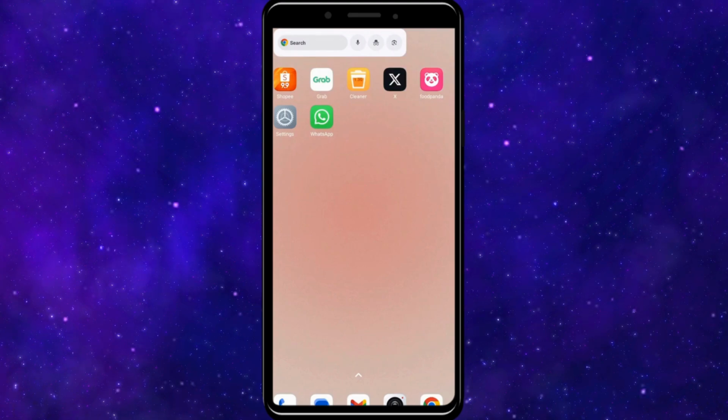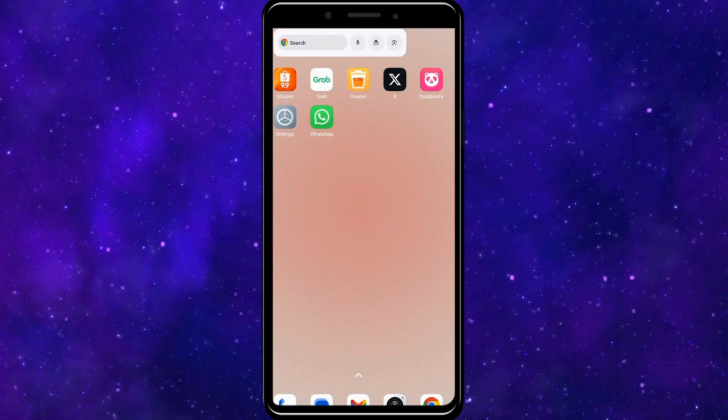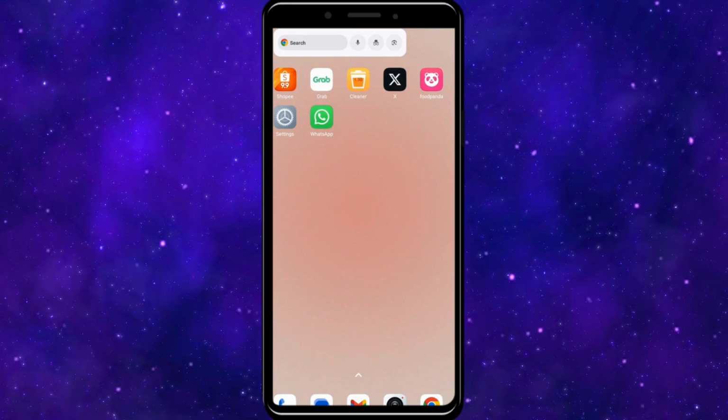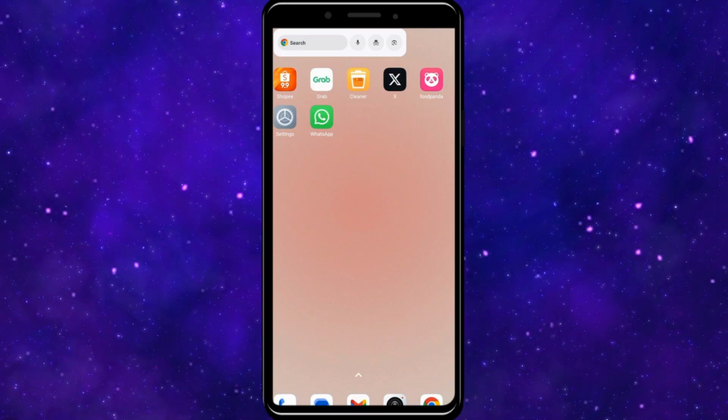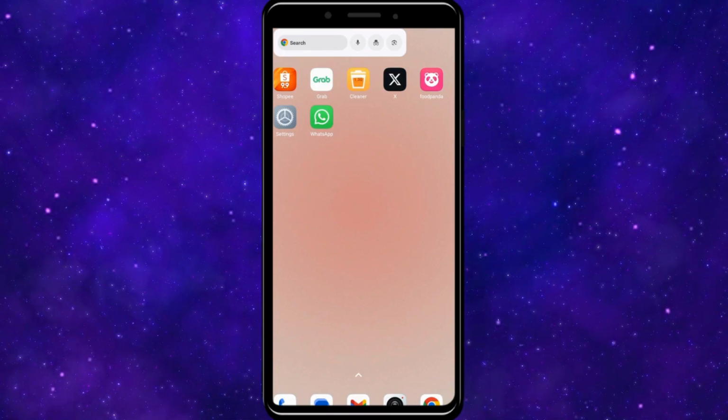How to download WhatsApp Business on Android. In this video, I'll show you how to download WhatsApp Business on Android. So to get started, go ahead and open your Android device.